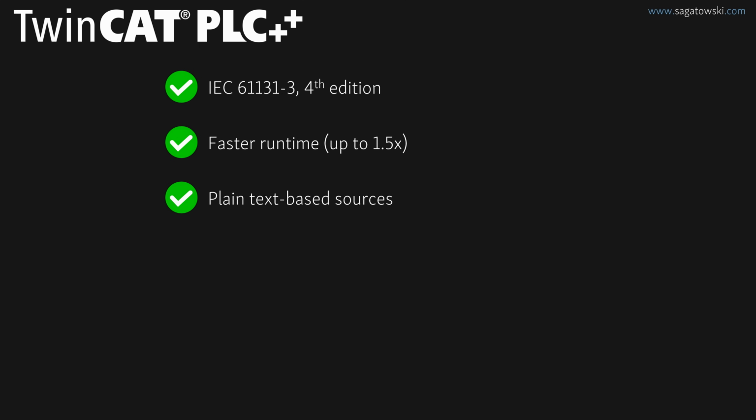All source code is now plain text. This improvement will make it considerably easier to work with the version control system. The improvements are not only made for structured text, but also for the graphical programming languages.